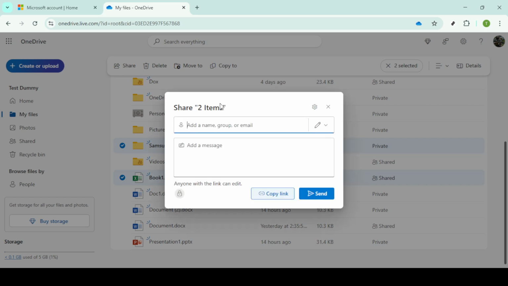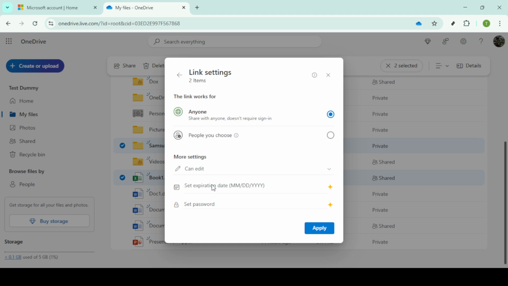Within the sharing window, you'll want to select the option that says anyone with the link. This step is crucial because it ensures that the person you're sharing the link with doesn't need a OneDrive account to access it. Next, you can decide on the permissions you'd like to grant. There are typically two choices: allowing the recipient to edit the document or just view it. Think about what level of access you want to provide and make your selection accordingly. This step is important to maintain control over who can alter your files.